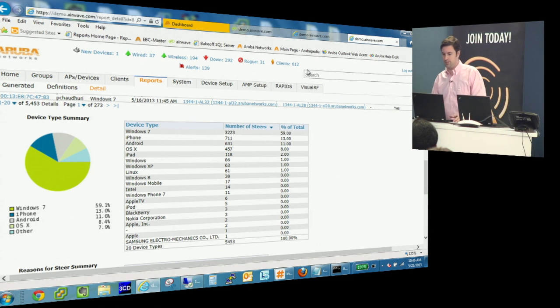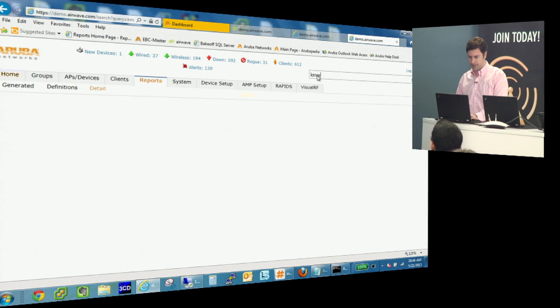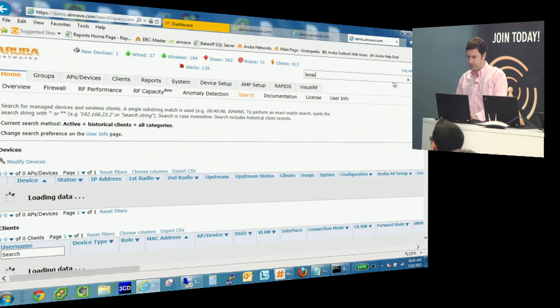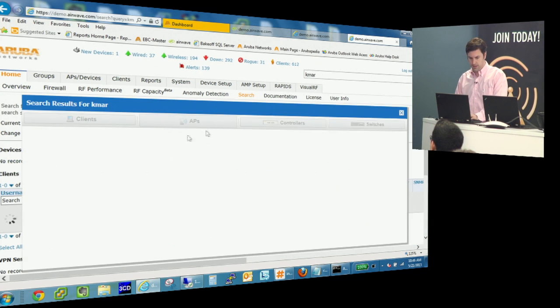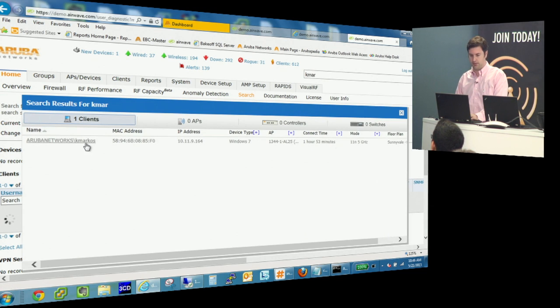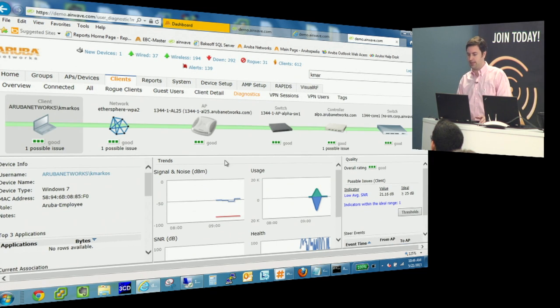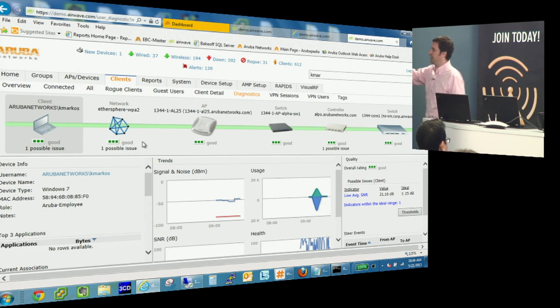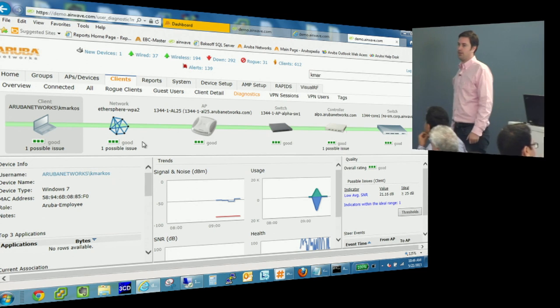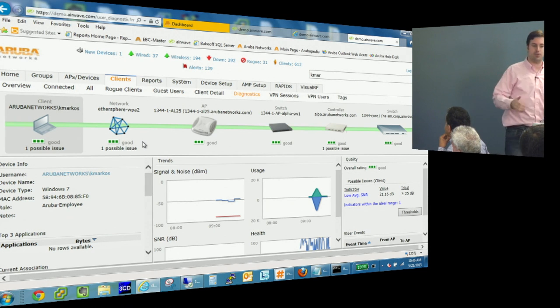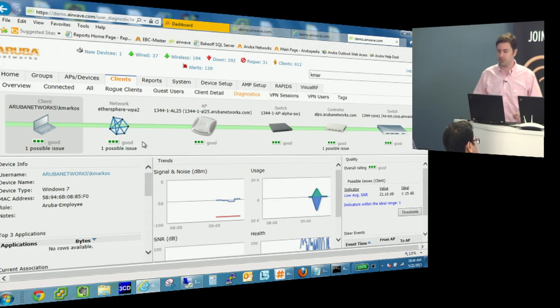Now, if I wanted to debug a specific client, I can search for a user. I'll just pick a username for Airwave defined for me. And when I search for him, I can now click on him. That's going to take me directly to the client diagnostics page. It's a little bit hard to see on this screen because it's so small. But along the top, Airwave is looking at each hop in the network and telling me what's healthy. So I can see the client, the network, the AP, the switch, the controller, the switch the controller is plugged into. Right now, everything looks good across the way.